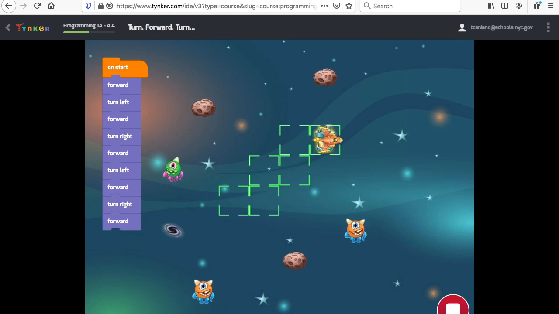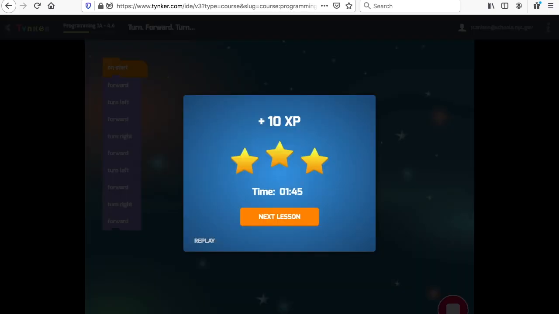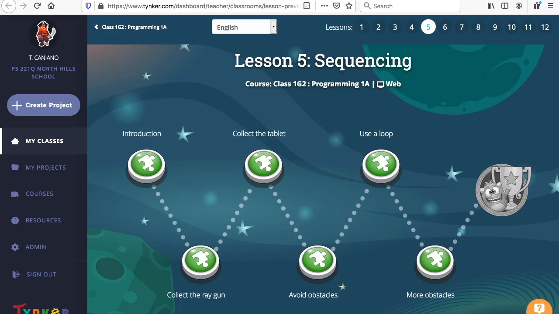So you're going to complete this entire section, but I just wanted to give you a little demonstration so you get a sense of how to do it. That's the first part that you're going to do, and please complete the entire section. The next part is lesson 5. So please complete all of lesson 4, and then we're also going to do lesson 5 with sequencing. Let's take a look at lesson 5 here.